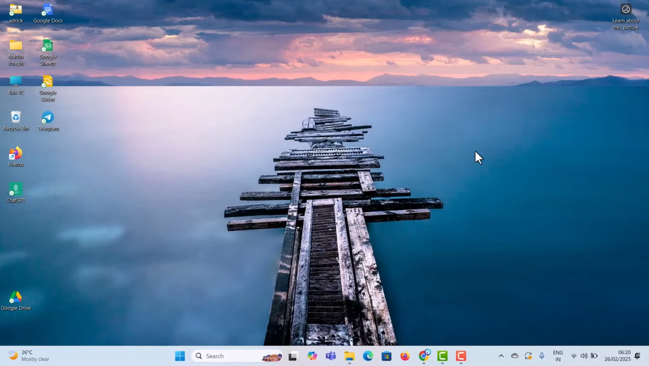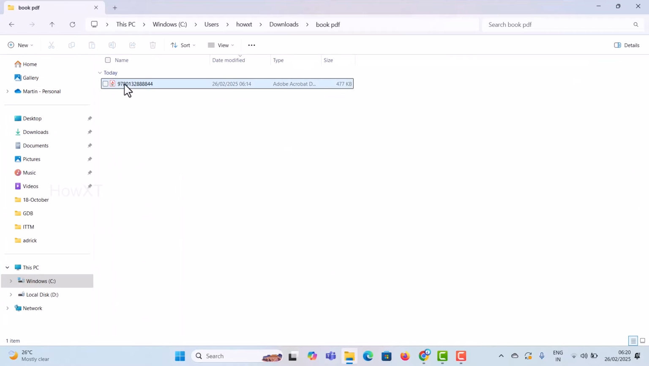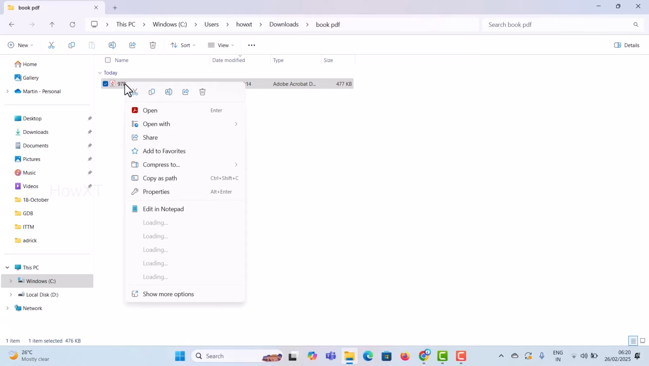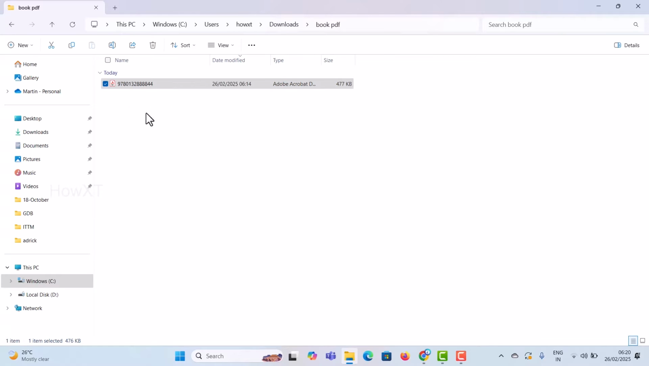From my laptop or desktop, I just open the PDF. So this is my book PDF. I just want to rearrange and delete some pages, so I open this PDF with Adobe Acrobat.